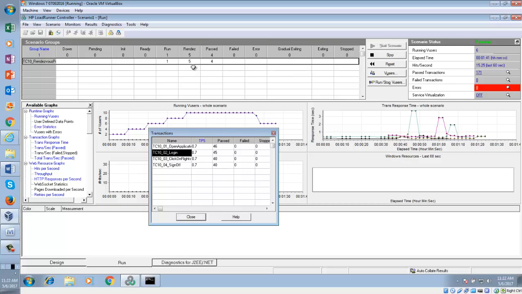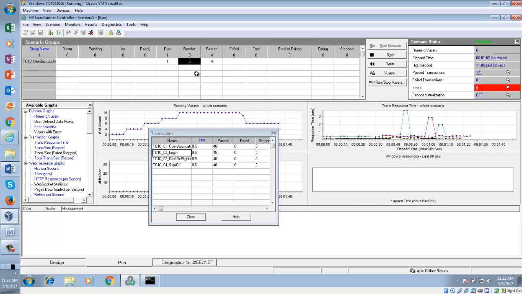So now can you see 5 users reach the rendezvous point. Now it is waiting for 30 seconds. After that it will push these 5 users. Can you see 5 users in the rendezvous point? It is waiting for a certain time. Now it is pushing them, right?